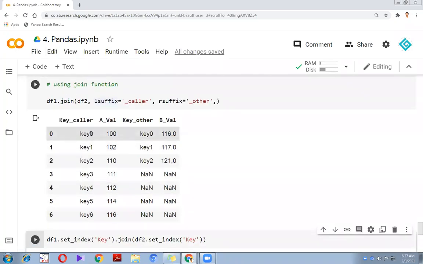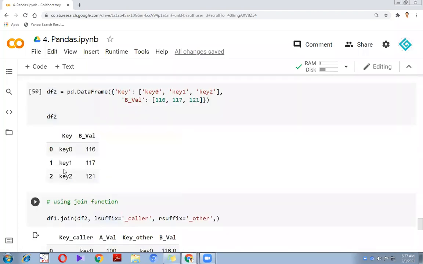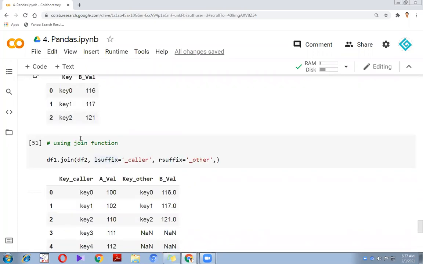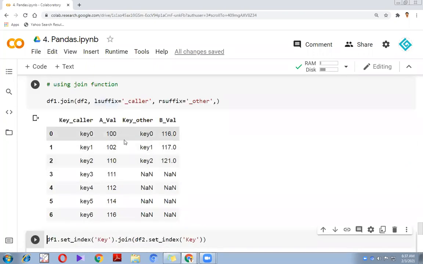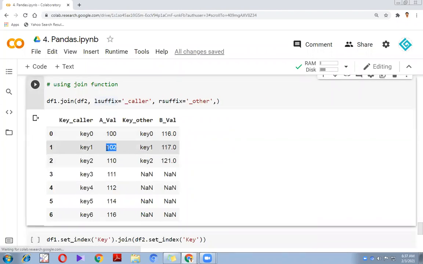So what will happen? Key 0, key 1 and key 2, you remember, were present in both the data sets, right? So it will join the a value and b value from both the data sets for this key. So a value 100, b value 116; a value and b value for the second row, 102, 117. This is coming from data frame 1, this is coming from data frame 2, and so on for each pair.